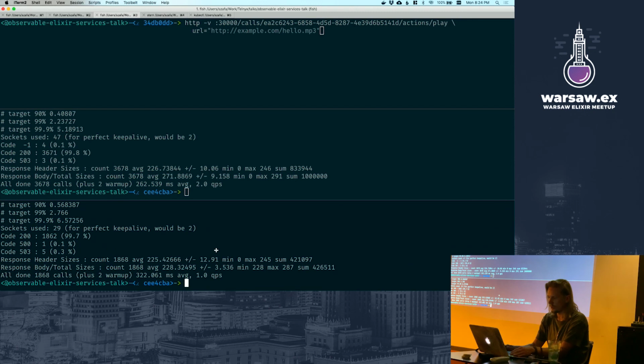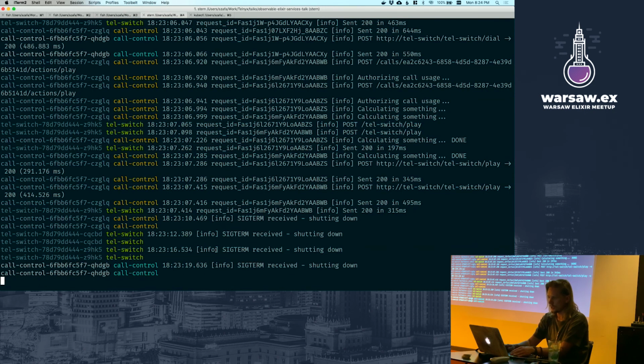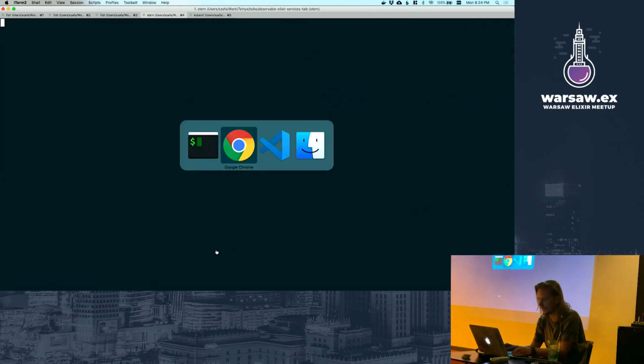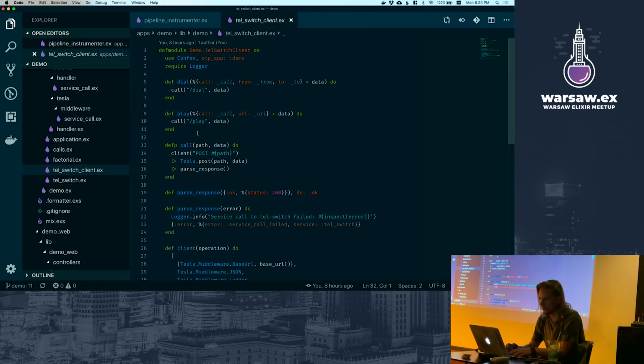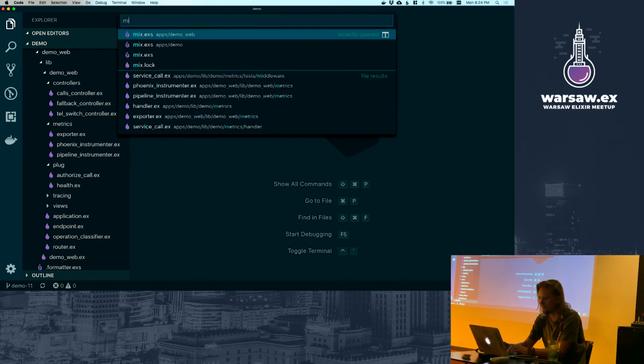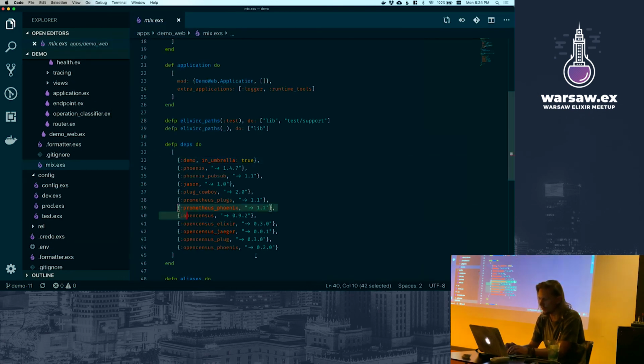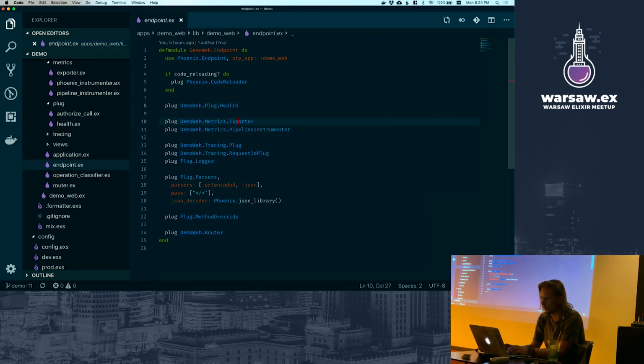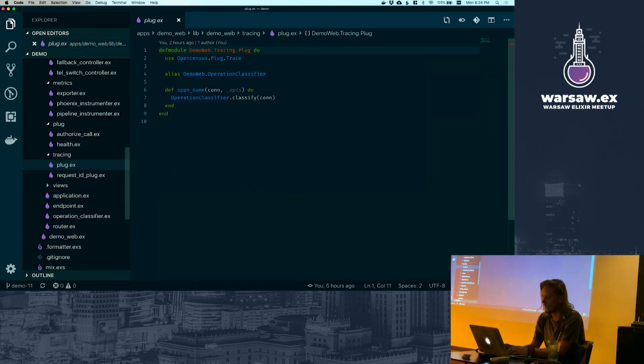Let's see, we should actually see it in the logs here that they're started, and then we'll run the traffic and we'll see how it looks. And in the meantime, let's look at the code. So we have a couple of extra dependencies. In the endpoint, we have the new tracing plug. That's the plug we're using, and we're redefining what should be the span name, and we're using the same trick to classify HTTP so that we don't have the dynamic parts.